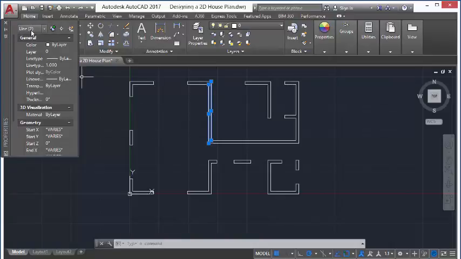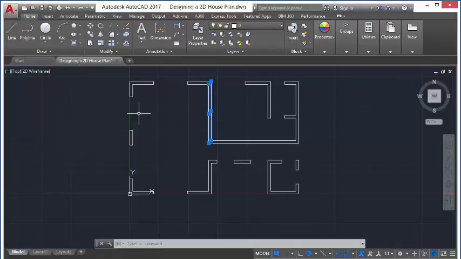This will open the Properties palette. You see, the Properties palette says Line. The color is white and is ByLayer. It means the color of the layer dictates the color of the line. The layer is 0, the linetype is ByLayer, and so on. Now let me close the Properties palette, then back to my drawing, press Escape.